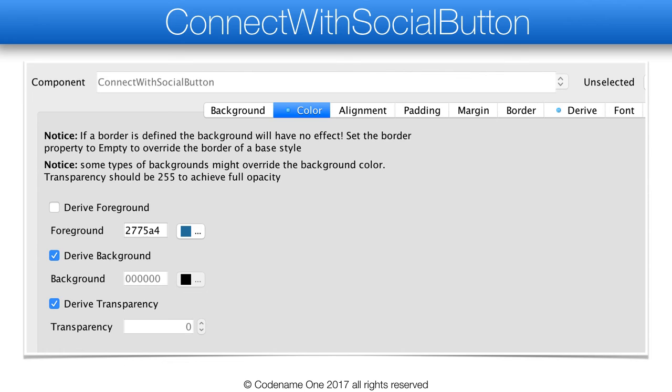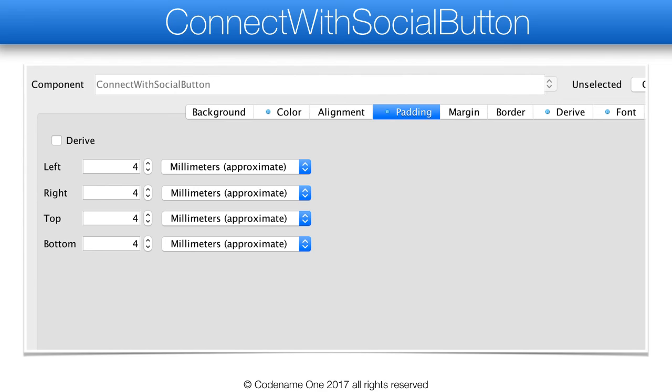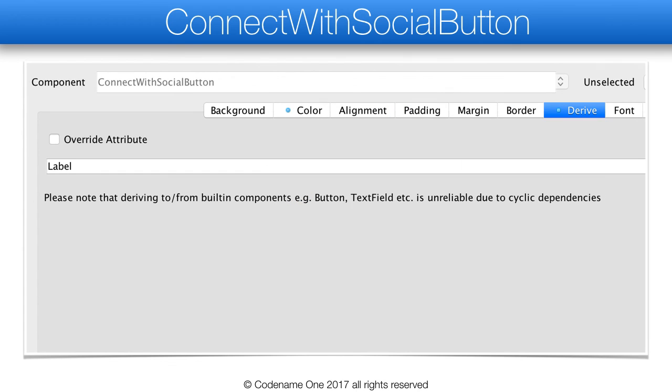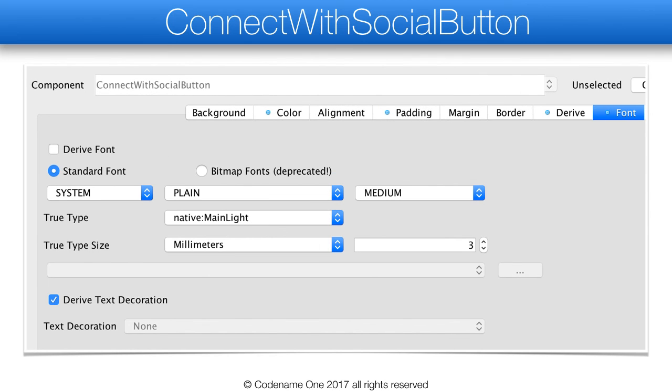The Connect with Social button is the button at the bottom of the UI. It looks like a label, but has a bluish color. I need to define the padding even though it should be derived from label, as deriving from built-in types isn't always 100% reliable. I could have worked around it by defining a MyLabel UI ID and deriving from that. I still chose to derive from label, which mostly works. But I defined the font just to be on the safe side.